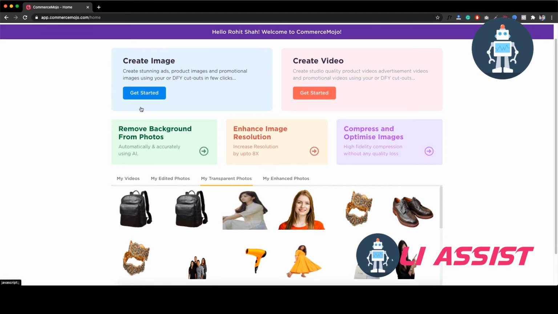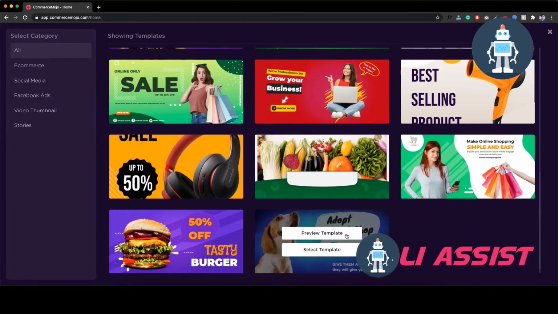So now let me show you how our design builder works. Now let's go ahead and click get started again, and then here let's select this template. So we have already previewed it.